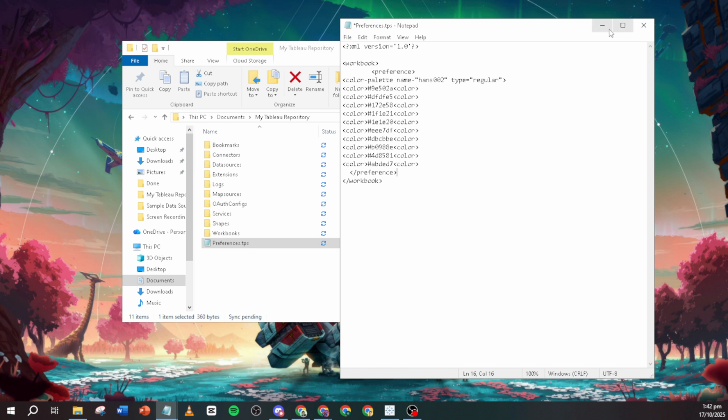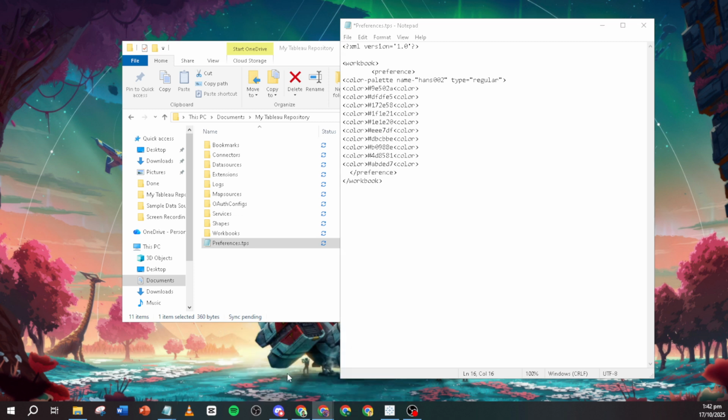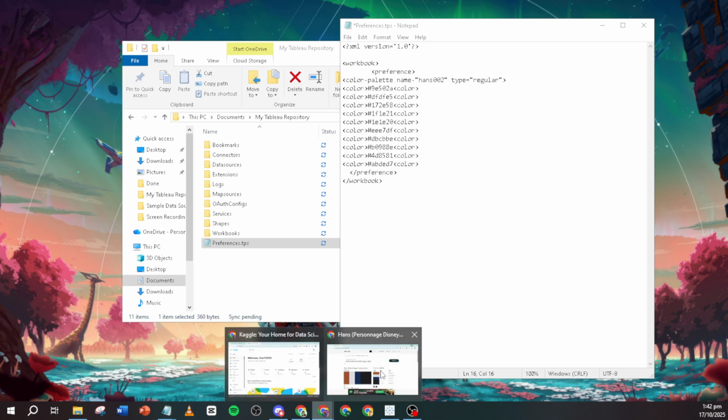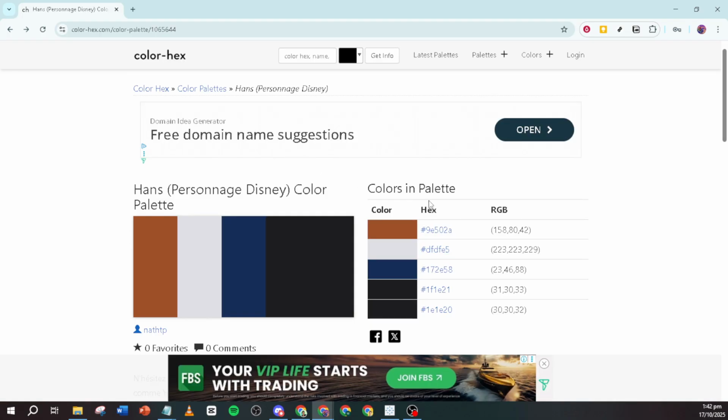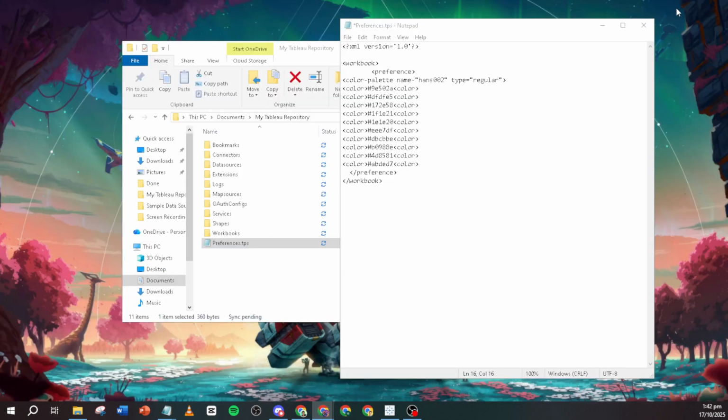Now, it's time to consider the actual colors you want in your palette. You'll need the hexadecimal codes for these colors. These are typically 6-character codes preceded by a hashtag, like #FF5733, representing specific shades. With your colors in mind, insert the appropriate XML code for your color palette between the tags. Essentially, you will be mapping out how each color integrates into Tableau.